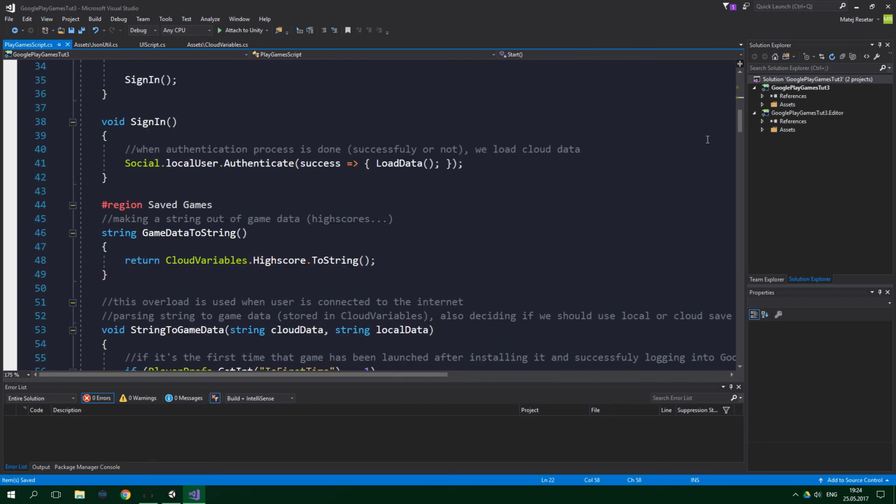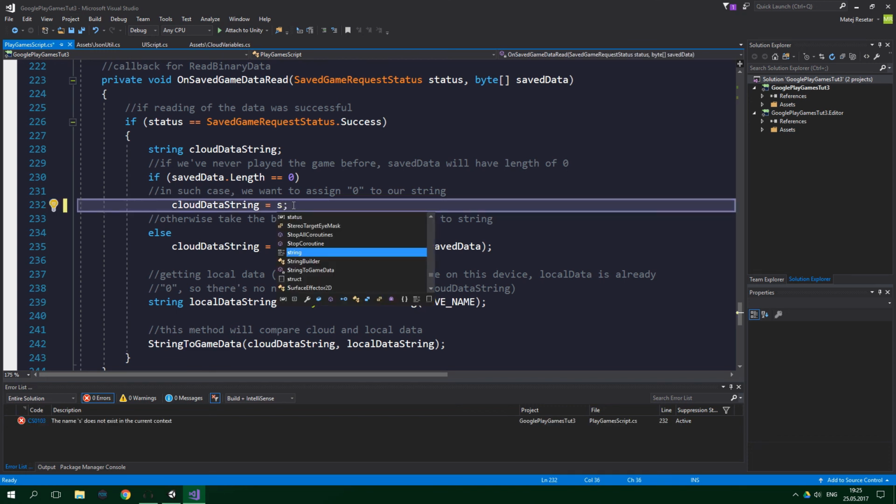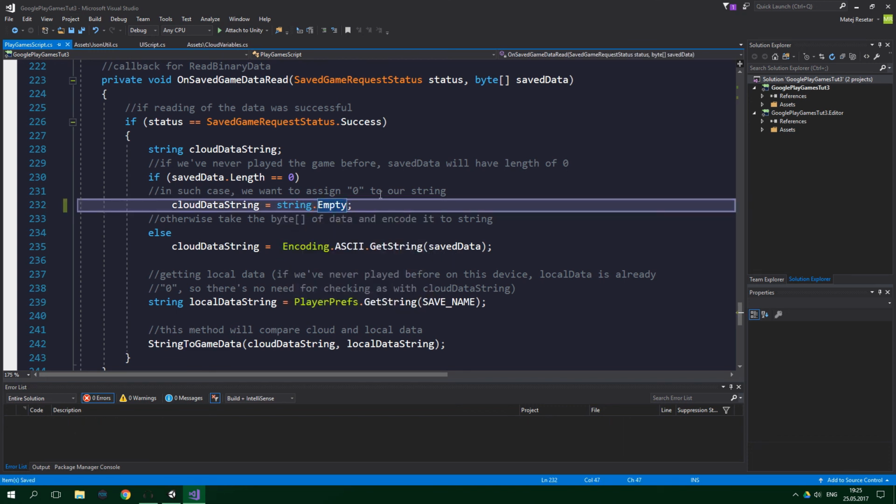Now we want to go to the method onSavedGameDataRet, and here we are also setting cloud data string to be equal to a default value when there is no data in the saved data byte array. And so now the default value is also string.empty. And that's all that we need to do in this method.